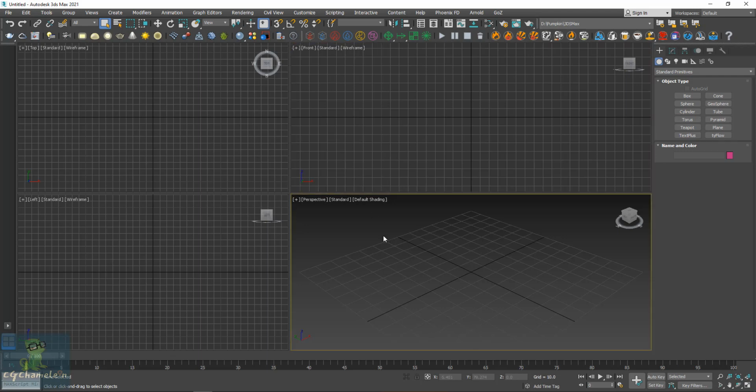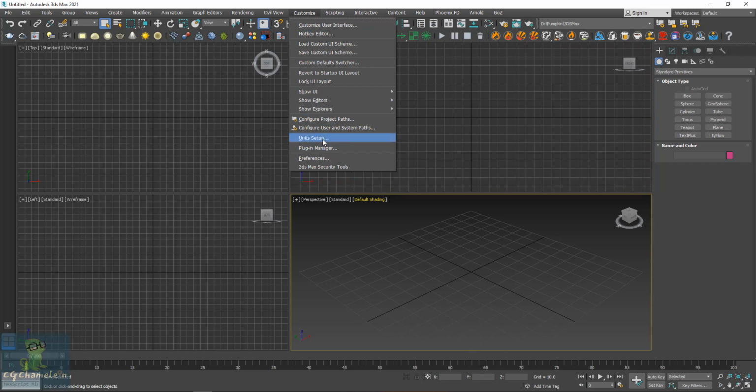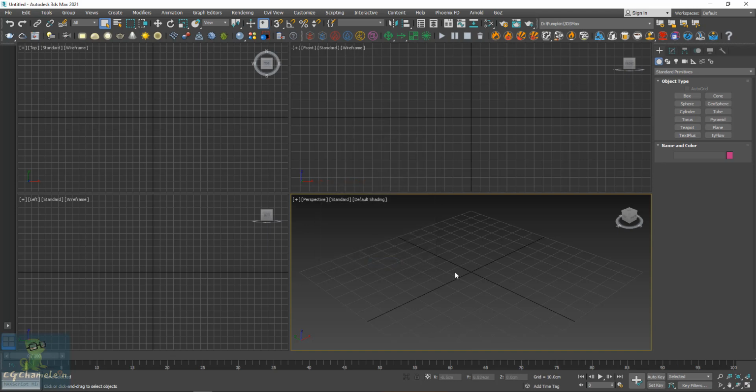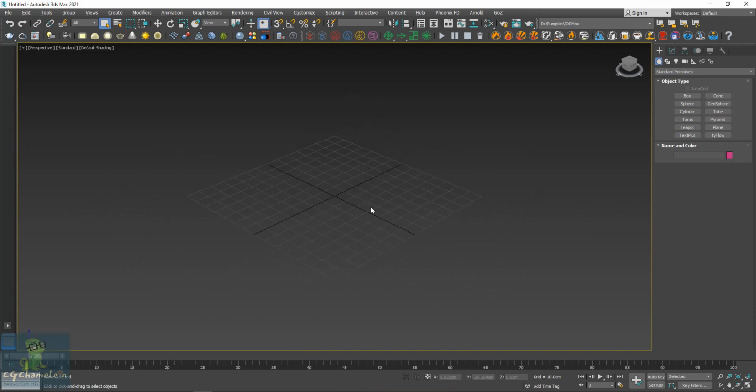First of all, before you start dealing with PhoenixFD, you need to make sure of one thing, which is the measurement. You need to go to unit setup and make sure that you are using real world measurement. Here I'm using centimeter, okay? This one, system units, is the most important. You can bring it here, centimeter also. So I'm using centimeter and centimeter here. That's important because the simulation is based on the real physics, and the real physics is based on real measurement or real units. Okay, that's the first thing you need to keep in mind.